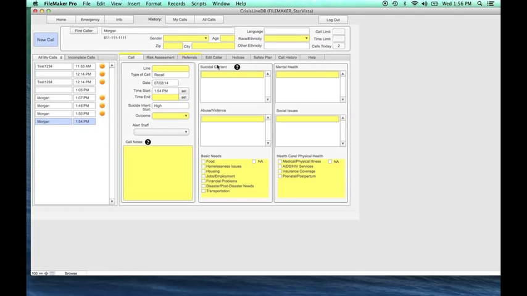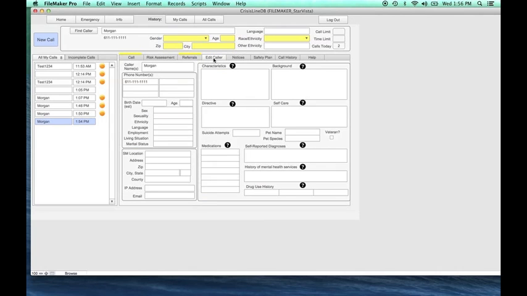If you learn more information about the caller, go to this Edit Caller tab. Please add it to the profile by filling it in here. When you are done, a smiley face will appear here next to the call. Now you know how to log different types of calls in our database.